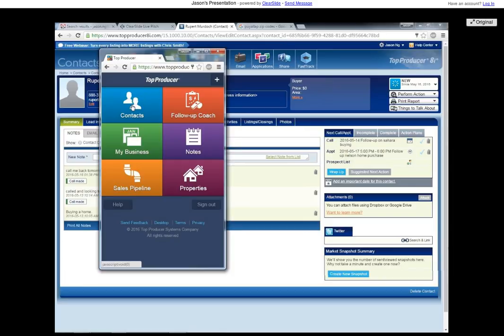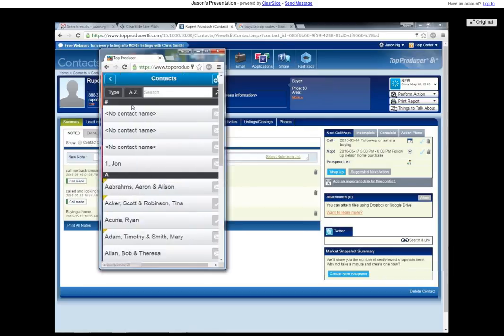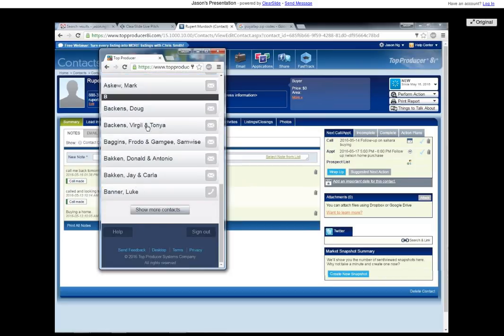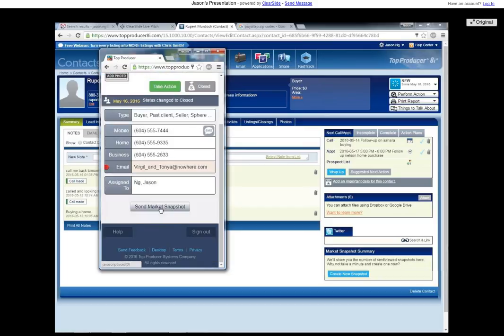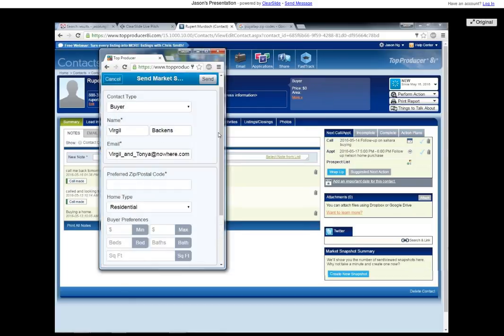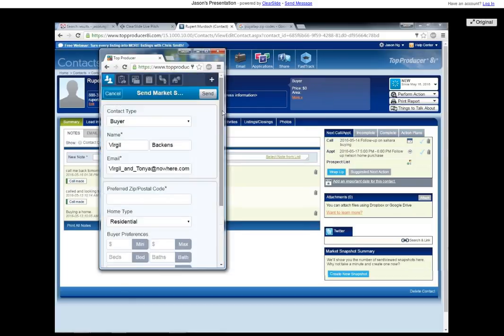So the new version that you're seeing right here, the mobile Top Producer, is not a new version. It's just another way of accessing your database. So you're seeing right here, if I click on contacts, I go to any of my contacts, let's say Virgil and Tanya here. I hit Take Action, or I scroll to the bottom. There's a button called Send a Market Snapshot here. So does that answer your question about sending it on the phone? Yeah, that's perfect. I didn't know that. I've got 2 Top Producer sites, and I was gonna see about getting it on my other one to make it simple. There you go. But okay, got it. Good information, Jason.